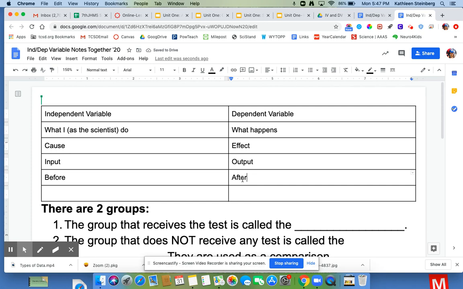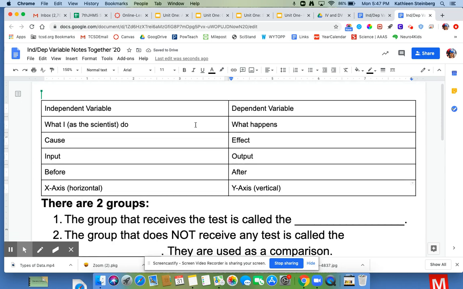When you're graphing, the independent variable goes on the x-axis. Okay. And the dependent variable, so that's the, sorry, I should say horizontal line. And the dependent variable gets graphed on the y-axis. And that is the vertical line. Okay, so independent and dependent variable.